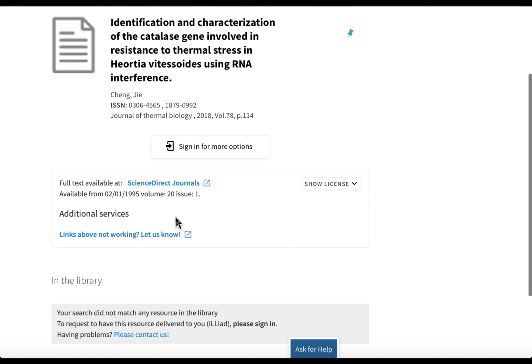If the library has access to the full text of the document, it will state, as shown here, full text available at, and you'll see a link. Sometimes there'll be several different links. These links are to perhaps resources or vendors or different publisher sites where you can access the full text. If there is no full text available for your document, it will state no full text available.